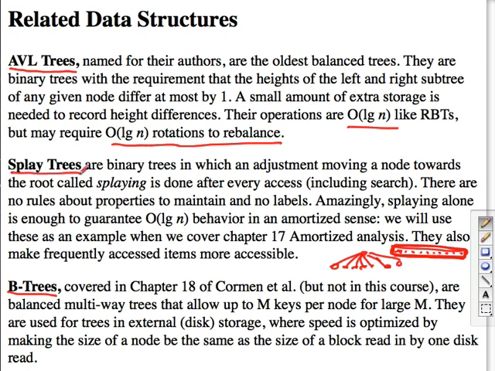And then we have splay trees, which are also binary trees, but they operate very differently. Rather than having rules about properties to maintain and not having any extra labels required on the nodes, it just does these operations as you access the tree. It does these restructuring operations every single time you search for something. And if you search for a node often in a splay tree, that node will move up towards the root, and so it'll be accessed faster. And we're going to study that one later in the semester.